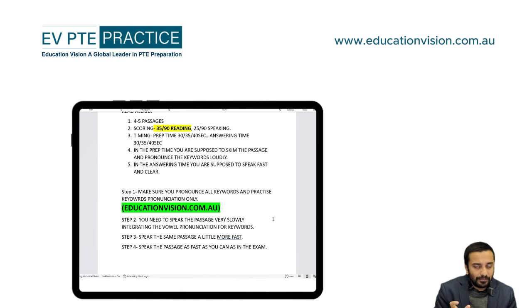Step 3, the same passage, speak it a bit faster. And step 4, the same passage, speak it as fast as you can. Now, this may seem to be a time-consuming process, but remember, this process will give you perfection and it will give you the confidence in the exam that now what I'm going to be speaking, it is perfect.